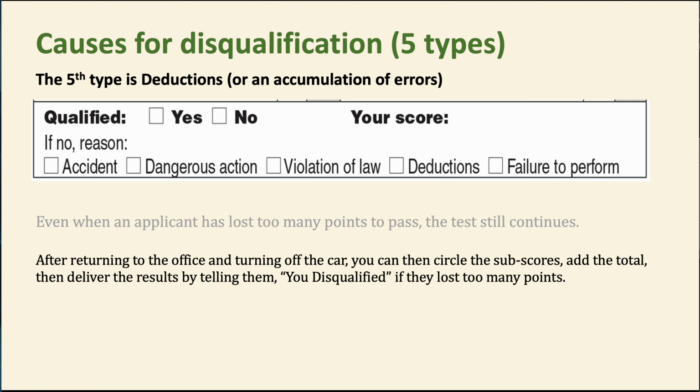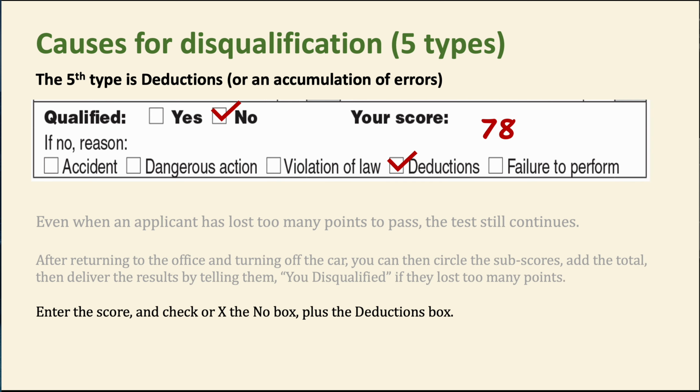After returning to the office, turn the car off, circle the sub-scores, add the total, and give the results by telling them these 2 words: you're disqualified, if they lost too many points. Now it's clumsy, and you really want to say, oh, you didn't pass, sorry, or you did not qualify, which is the most common thing we say, but you're required to, according to the examiner manual, say, you're disqualified. Enter the score, check the X or the no, and then put in the score there, check that deductions box.